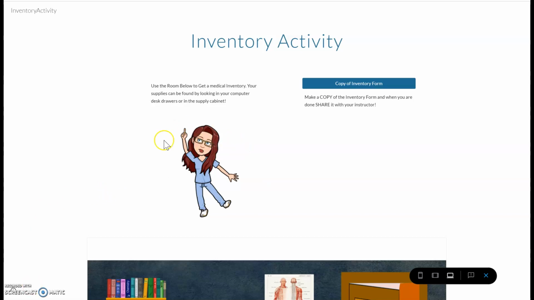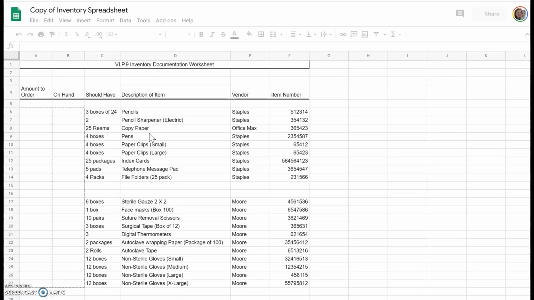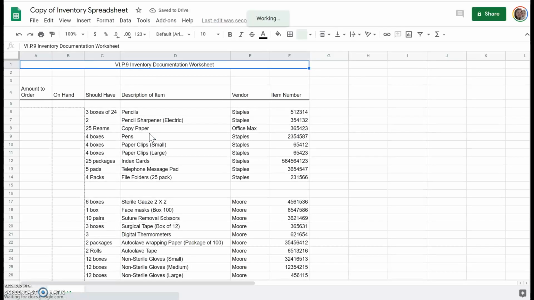So this is my little Bitmoji here with some instructions. And then I've created this little button that will allow them to open up the inventory form. I do this as a copy, and I'll show you how to do that through the next few videos, so that everybody is not working out of the same shared document. This creates their own individual copy, which they can share with me later or upload into a Dropbox.